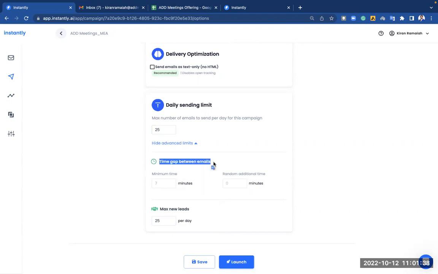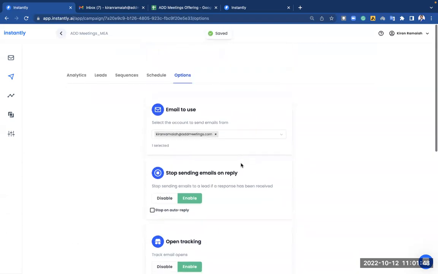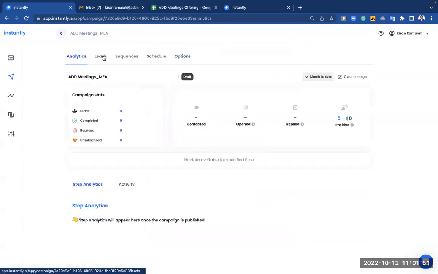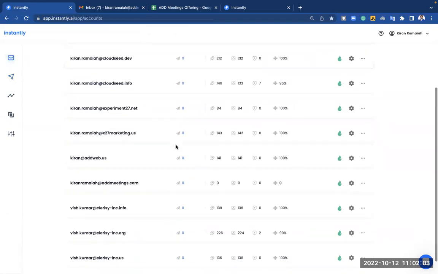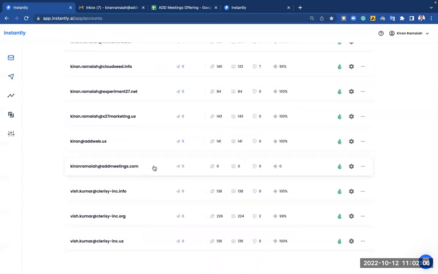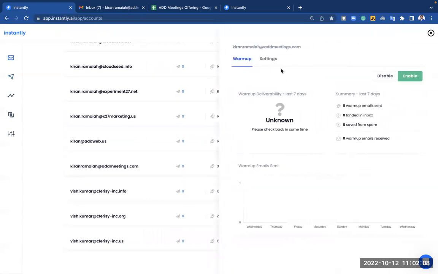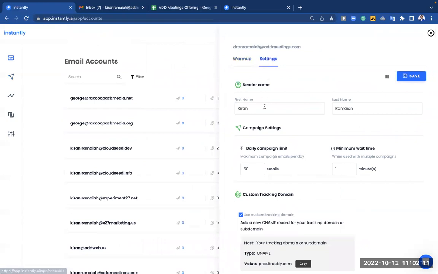There is a time gap between emails, 7 minutes to 0. I did check once. I don't want to change anything. 7 minutes and 0 is fine. Awesome. I'm going to click on save. Once this is done, you're going to import the leads, click on the sequence and save. As soon as you save, it will automatically get started with the campaign. Now what you need to do is add the email. And there is also another setting here, by the way, your first name and last name, daily campaign limit.